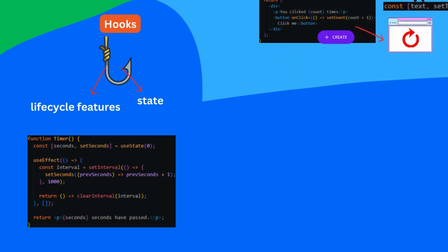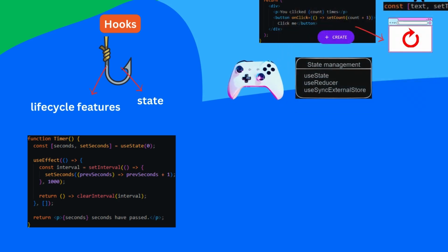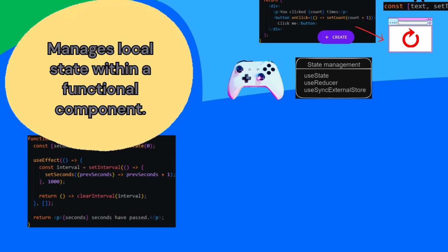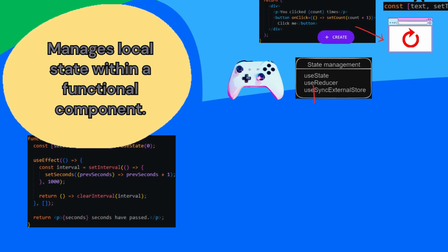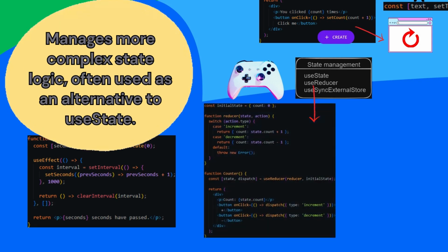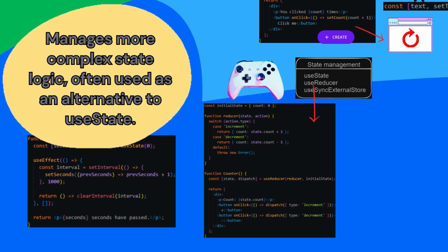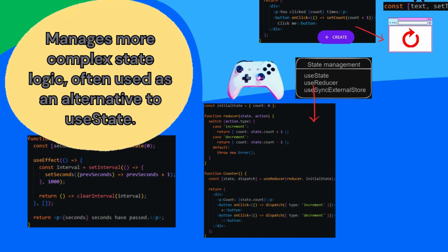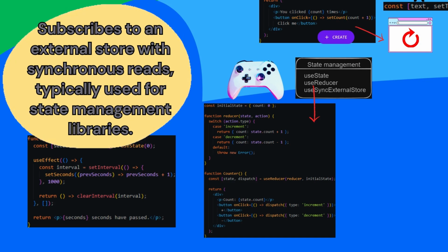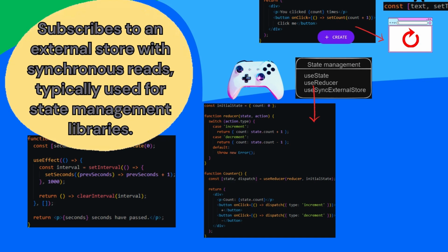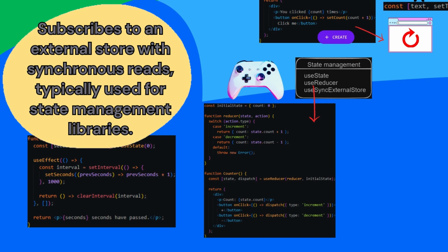First, state management. useState manages local state within a functional component. useReducer manages more complex state logic, often used as an alternative to useState. useSyncExternalStore subscribes to an external store with synchronous reads, typically used for state management libraries.